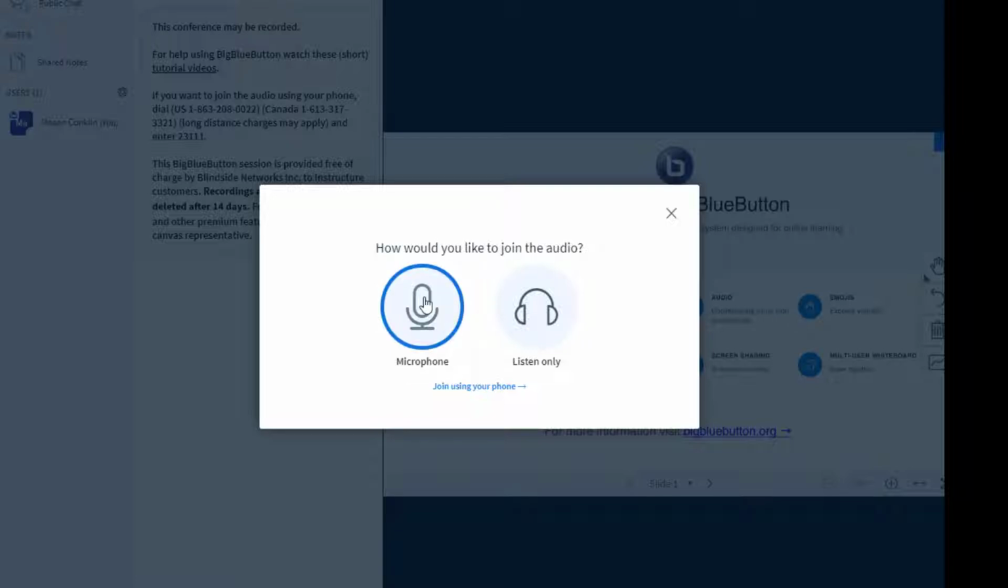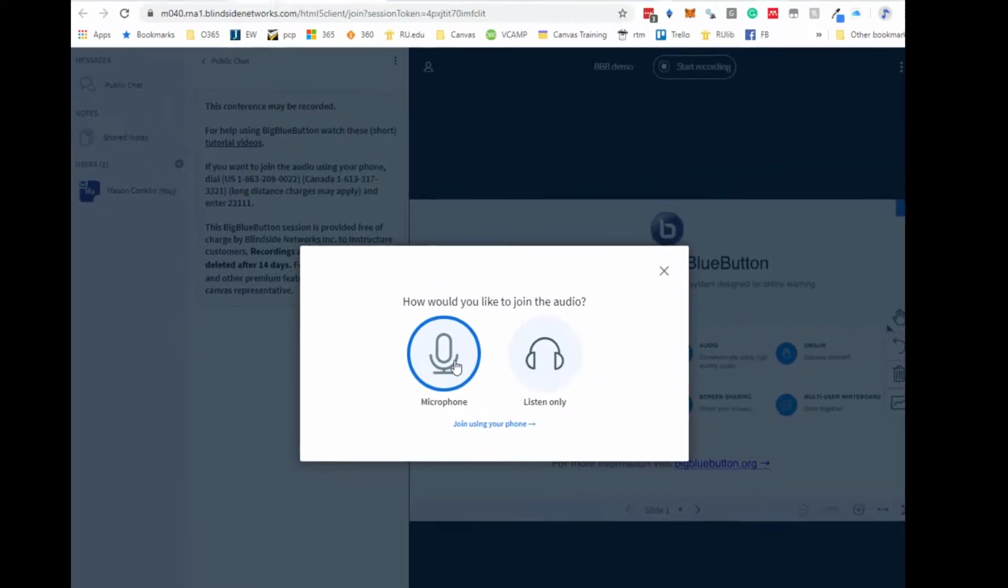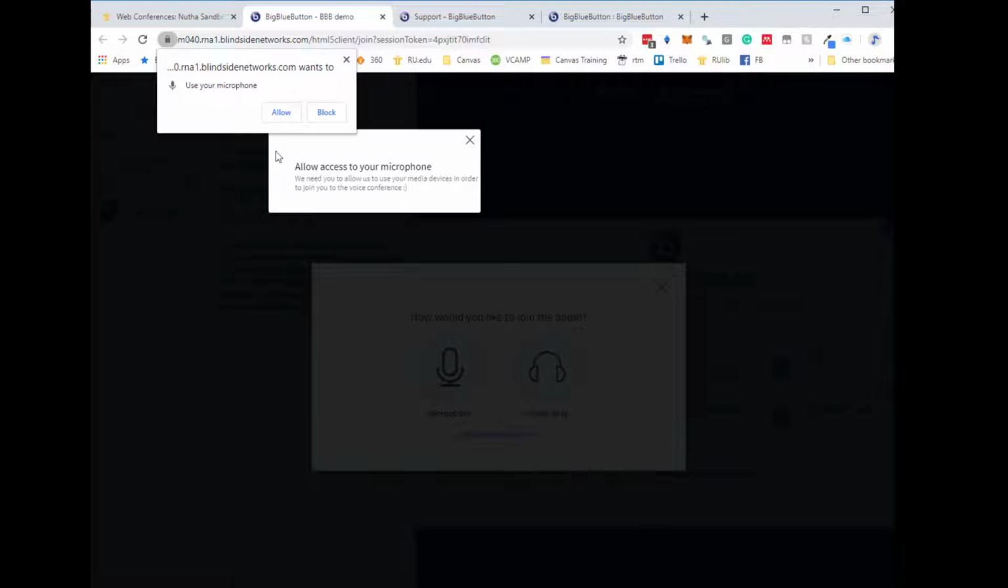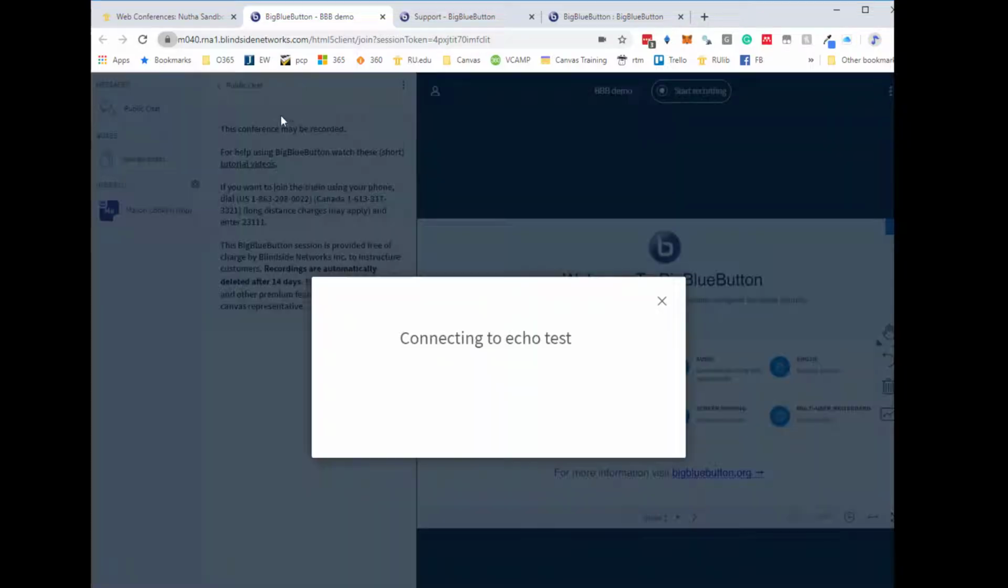Now, using a microphone means you have to have a microphone on your computer. I happen to have a fairly nice microphone, but most laptops now have a microphone pretty much right in front of the webcam if they have one. Or listen only. This would be mostly for students who didn't have a microphone. You can also join by using your phone, which is a handy feature. I'll go ahead and join with my microphone. I'll allow it. And at this point, you probably won't be able to hear me anymore.